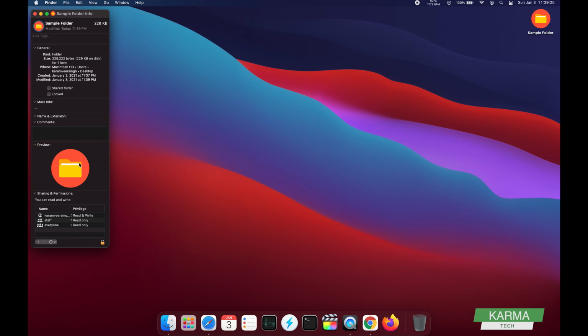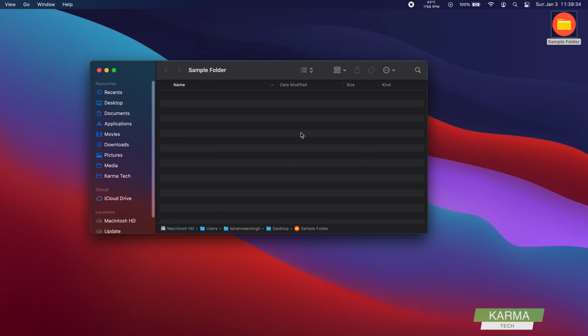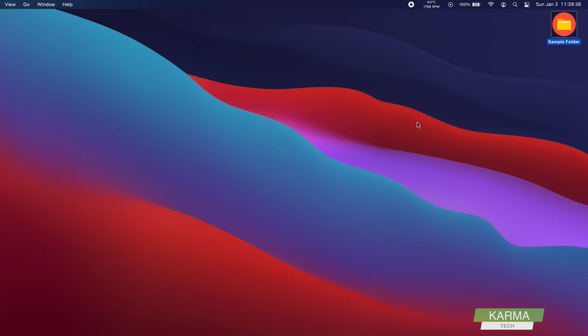So now you can see the image here, and this is the preview, and that's it. You have a different folder icon for your folder. Wherever you keep this folder, this icon will stay the same.